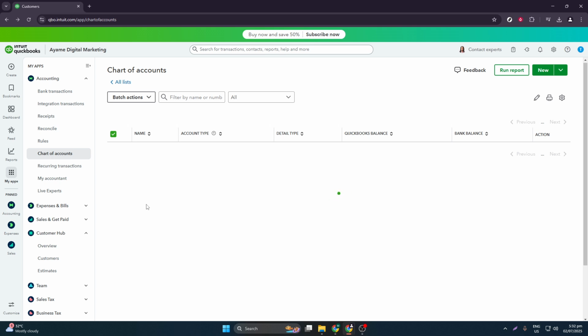Following these steps will give you a streamlined process for recording sales in QuickBooks Online, keeping your accounting neat and efficient.